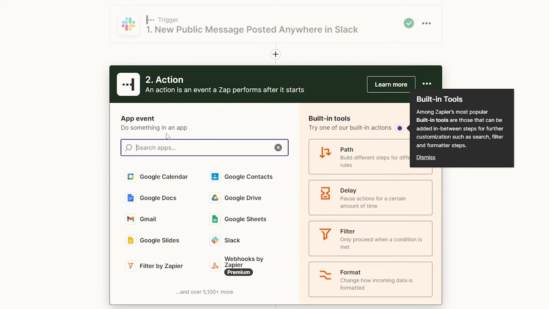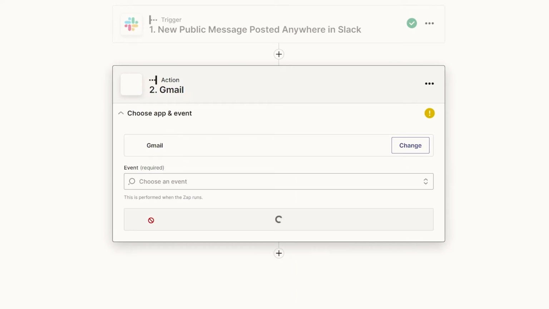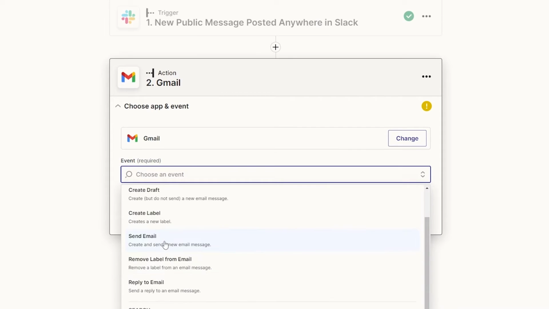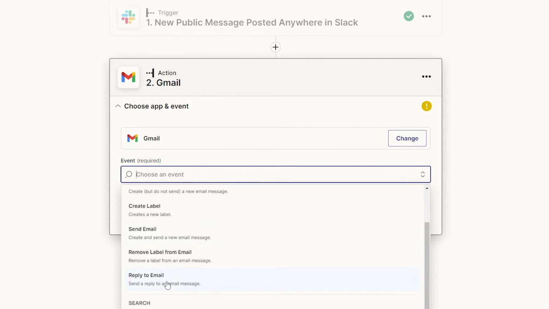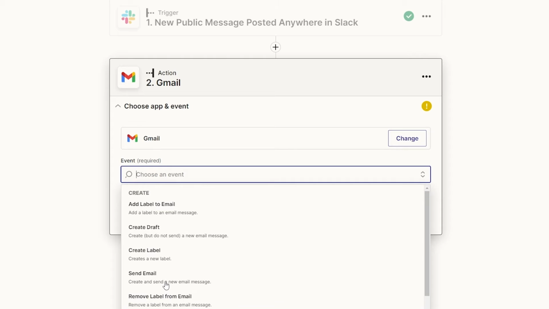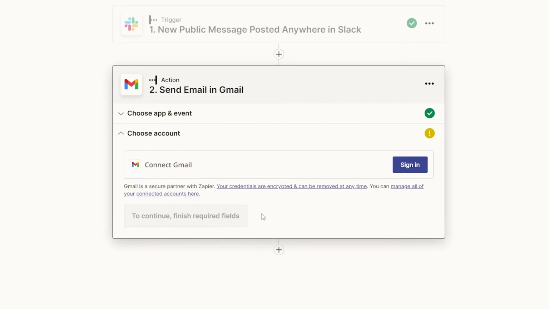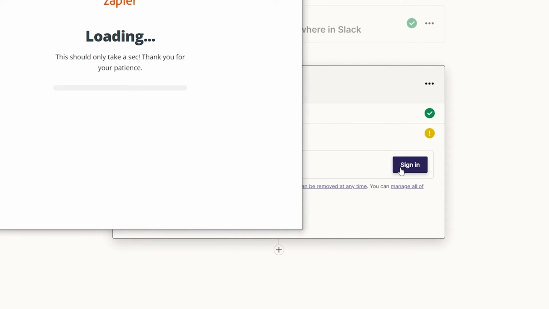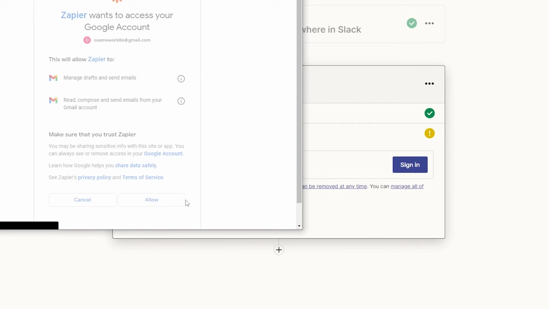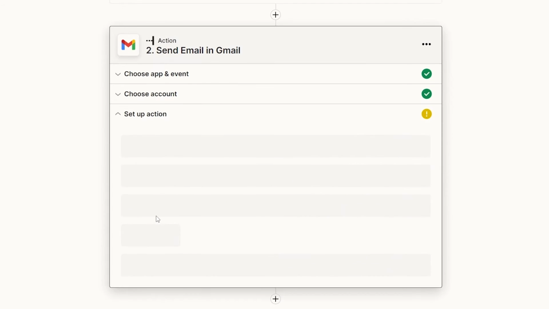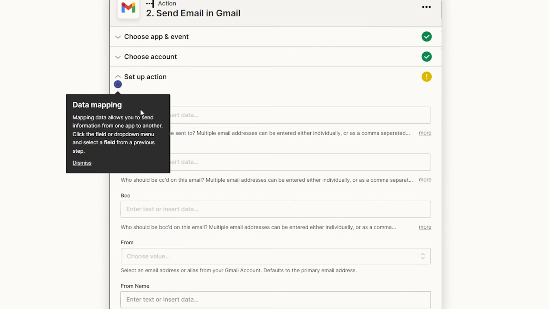Now we pick an action. Let's say we want to receive our mails. So we click Gmail, and over here we choose an event. We can send an email, reply to email, or find email. We'll just select send email, and we'll click on next. And now we connect our Gmail account. We allow the service to happen. And over here, this is it. Now we click on continue, and now we set up our action.